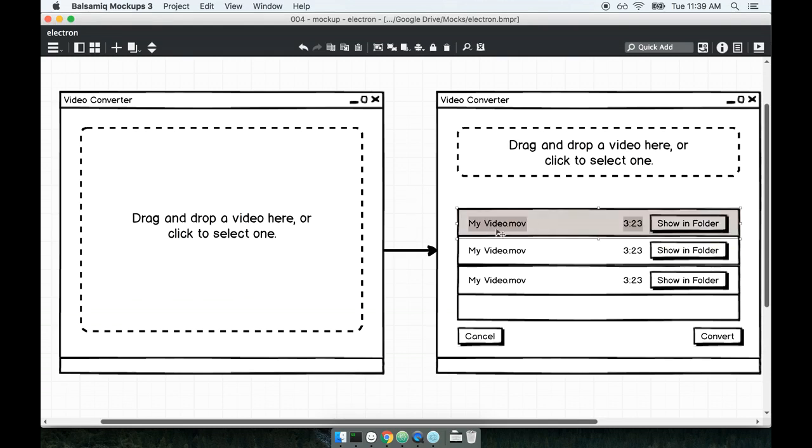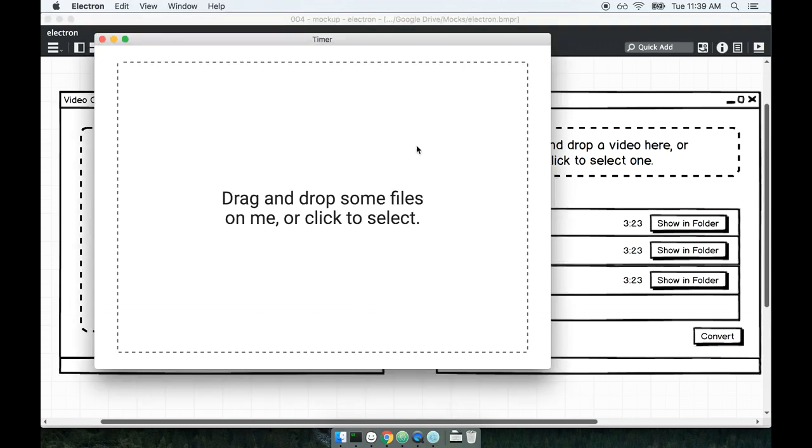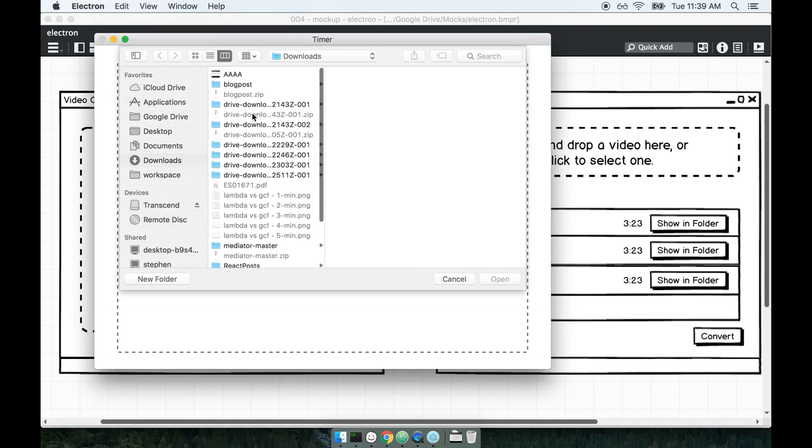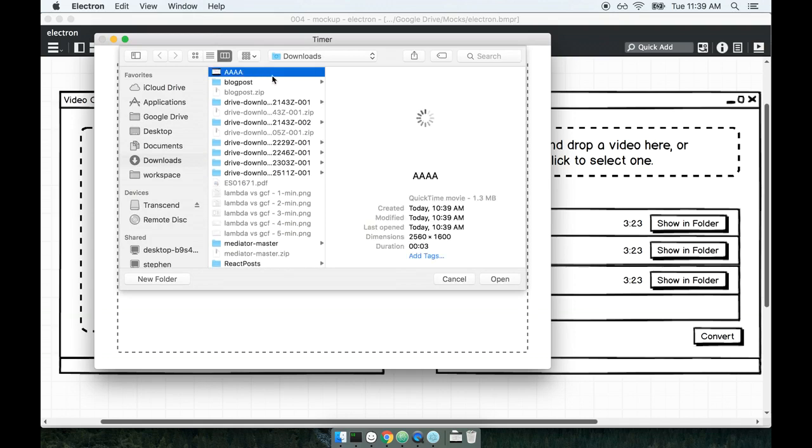So these are all videos that are currently waiting for the user to actually click convert down here and then start the conversion process. So let's see how far into this process the current application is. I'll open up the Electron application. I'll click on the UI to get the file picker to appear, and then I'll select a video that I already have stashed on here.